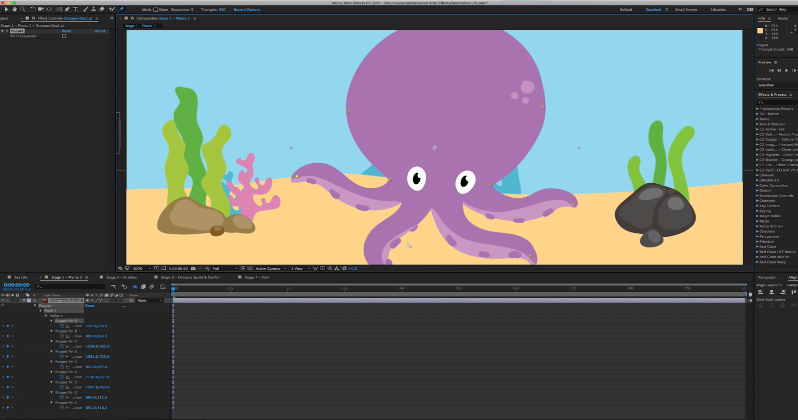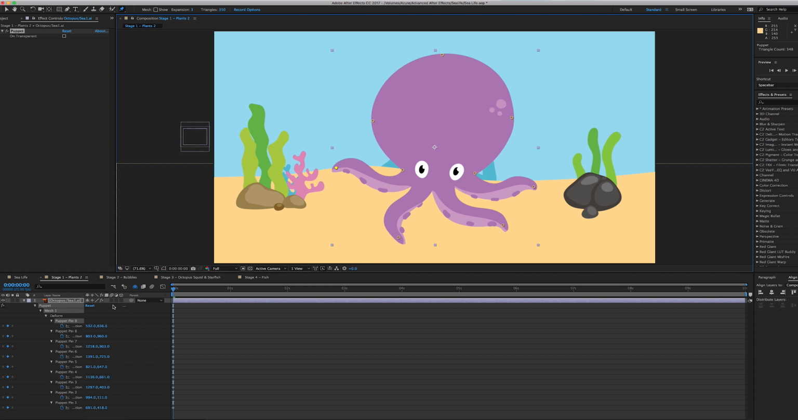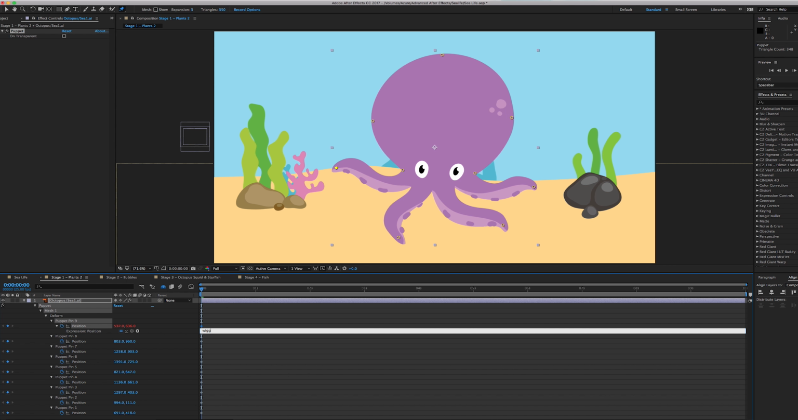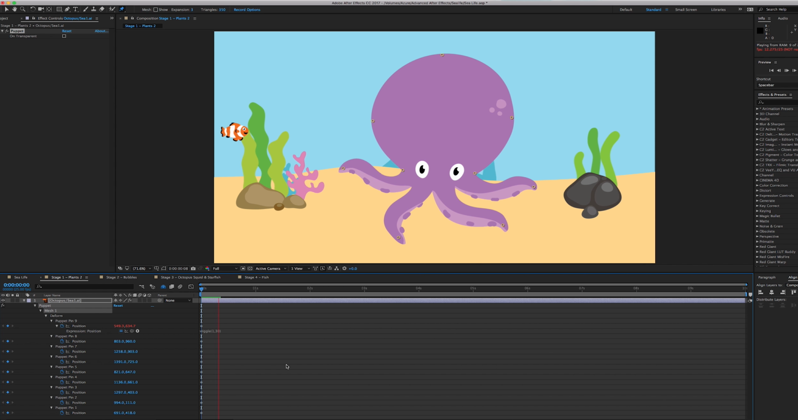Okay, so I'll add the wiggle expression to these 4 pins. Okay, so I'll hit Alt on the stopwatch by position. There we go. I'll put wiggle, all lowercase, open brackets, and let's say 1, nice and slow, maybe 30. Okay, so now we've got a wiggling arm. Okay, that's nice.